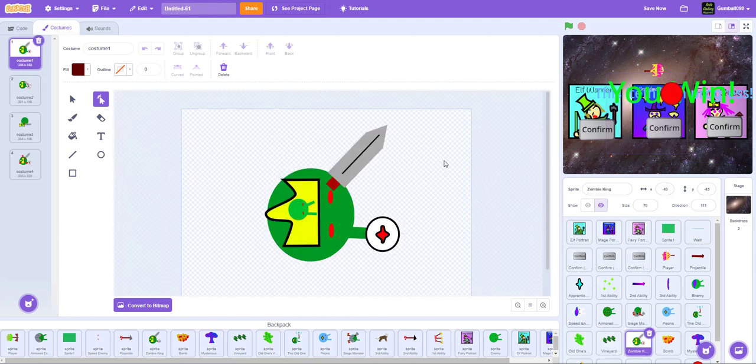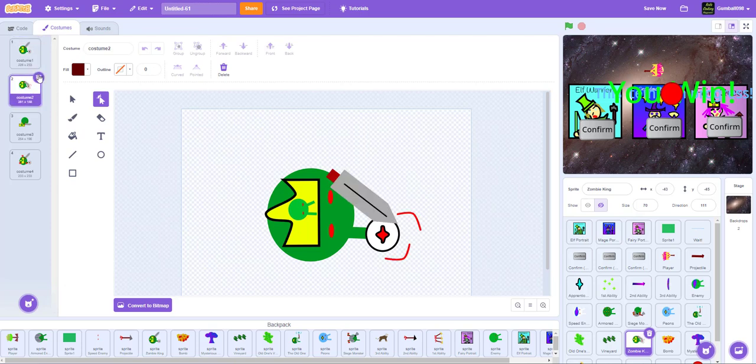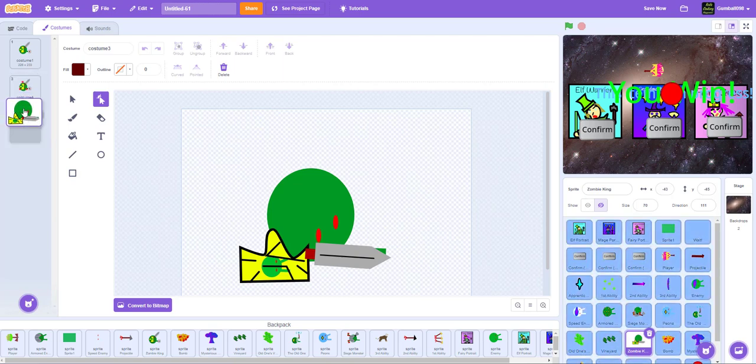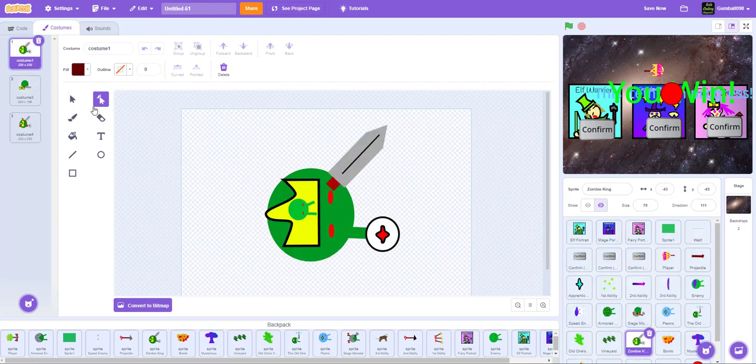And then the Zombie King, it will have 3 costumes. This one was just when I was testing concepts again, but we have these costumes. We have the regular one, the dead one, and then the healing one once it steals your life. And it also summons peons, but there's no costume for that.